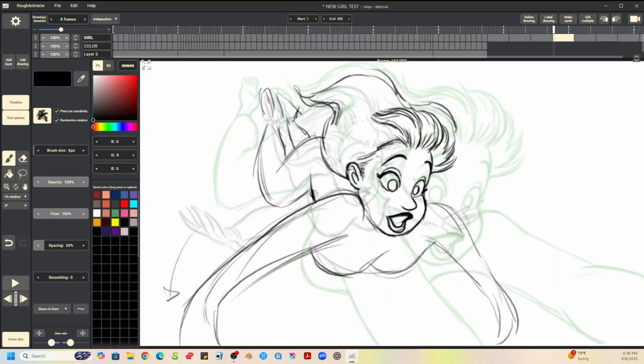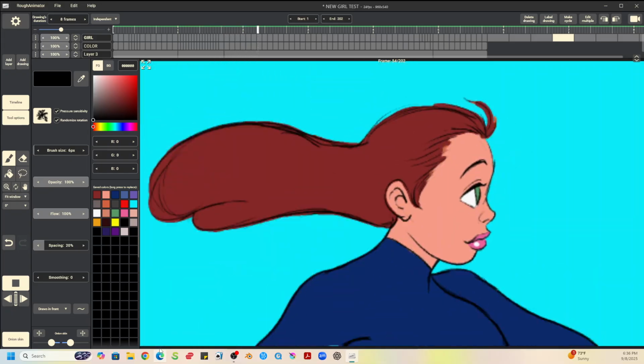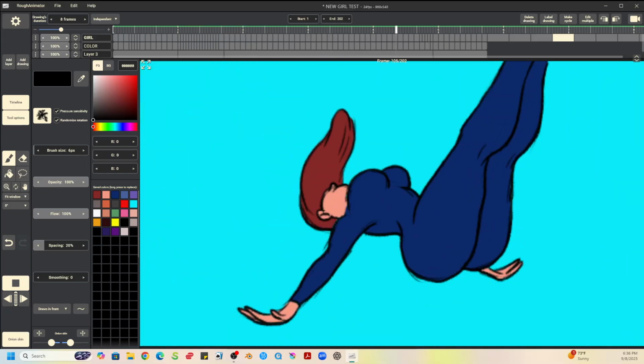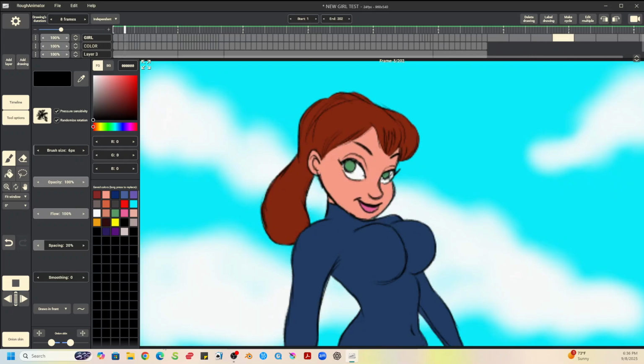So let's see. We'll flip this, and you flip it. You can kind of see it while we're looking. We have to look at the whole thing though to get to that part. Oh yeah, okay, that's not bad.